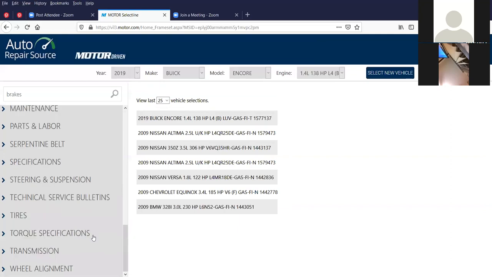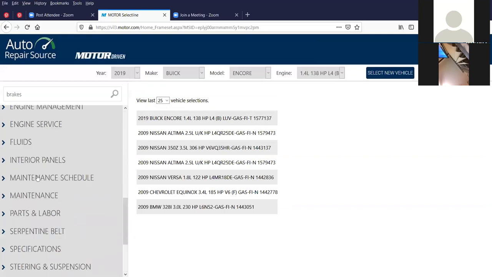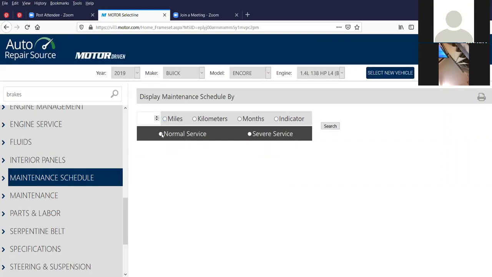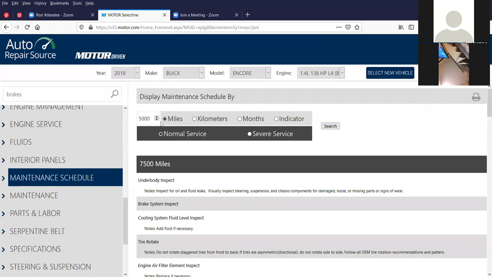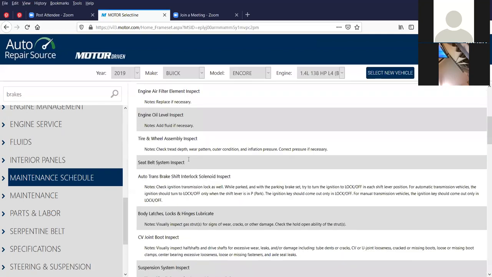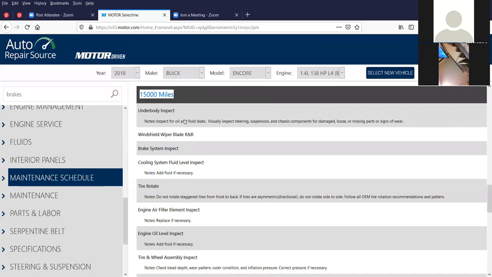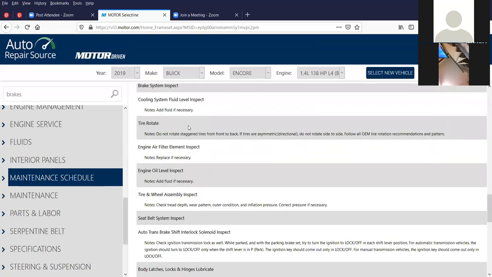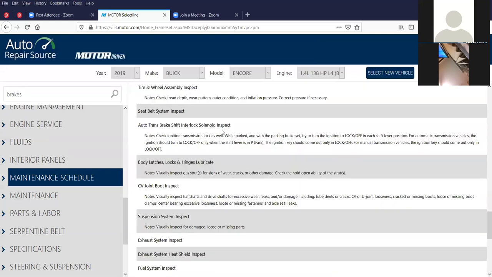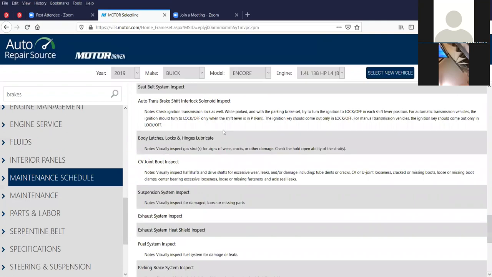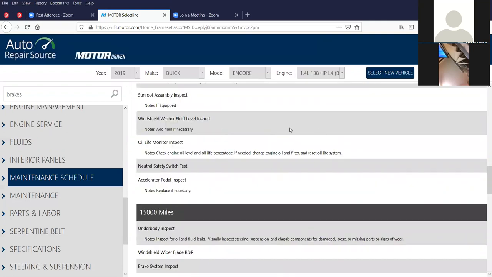What else is there? I just want to show you the maintenance schedule. Let's look at it for miles, normal service, and we're going to search. Let's say we have 5,000 miles on the car. So it's 7,500 miles for the Buick Encore 2019. This is actually what you need. You need an underbody inspection, a brake inspection, tire rotation, and all that good stuff. And then at 15,000 miles, this is what you would need. All of these options that I'm scrolling down. It tops out at 15,000.